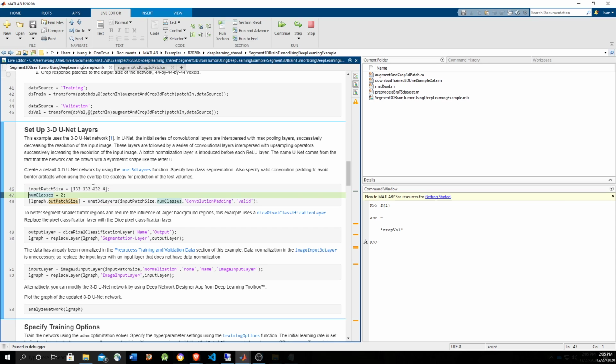Okay, so we specify the input, which is the patch size 132 to the cube and 4 modes of the MRI, and the output number of classes, because this is for semantic segmentation classification, is going to be the categories of 0, no tumor, and tumor. So that's what we provide to the neural network.